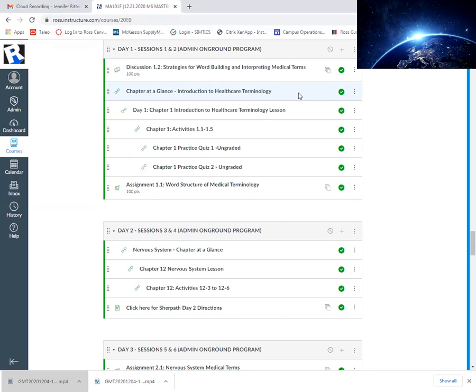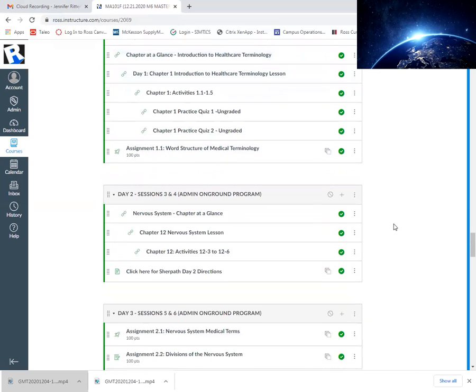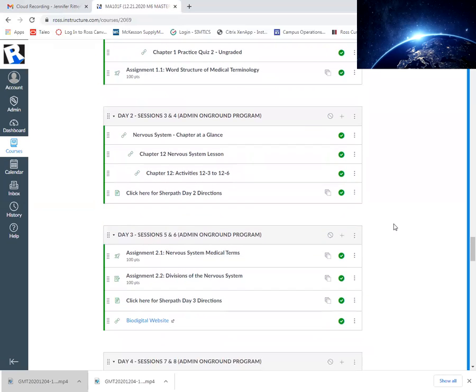The quicker they learn and understand the medical terminology, the easier it's going to be for them to grasp medical terminology and anatomy and physiology through the rest of the course. Okay, so here are the rest of the days.